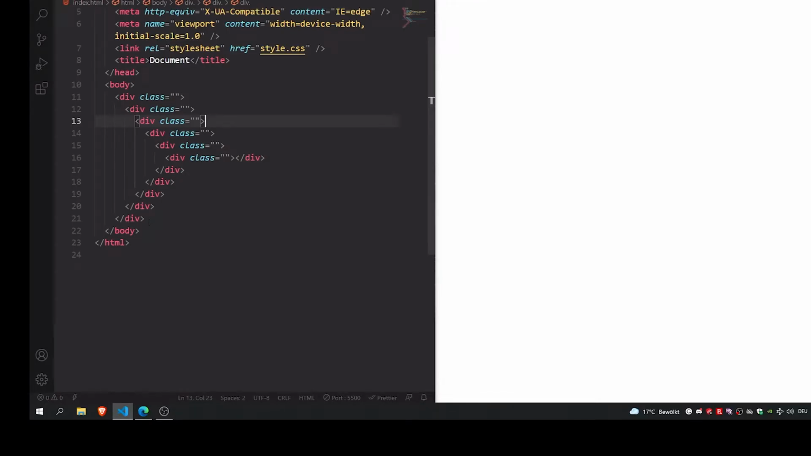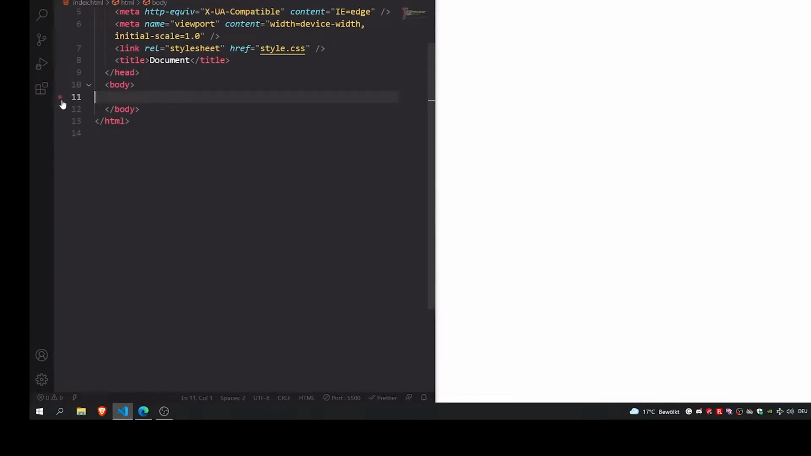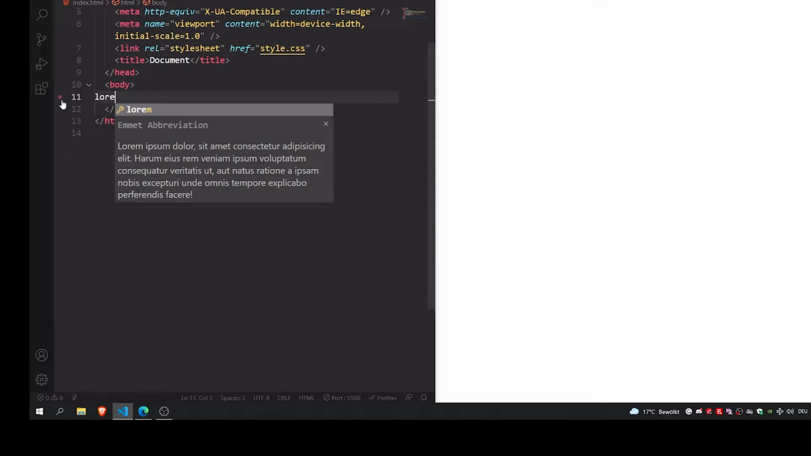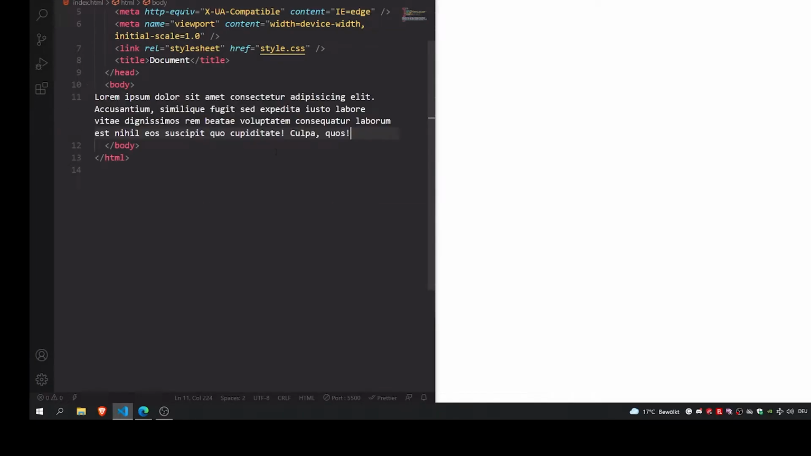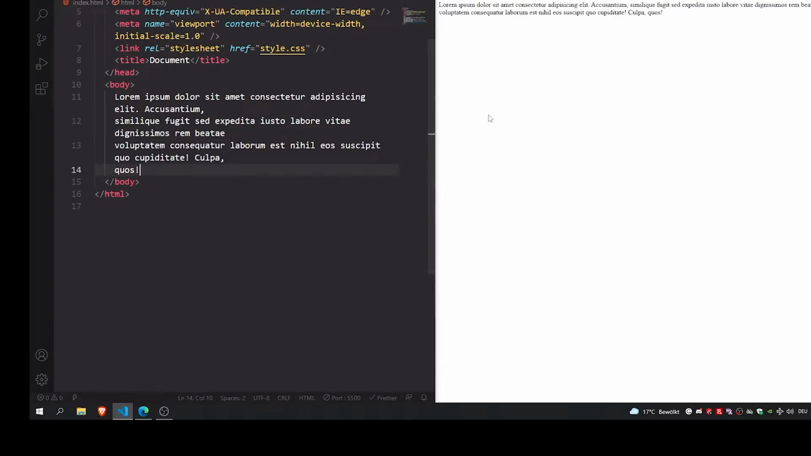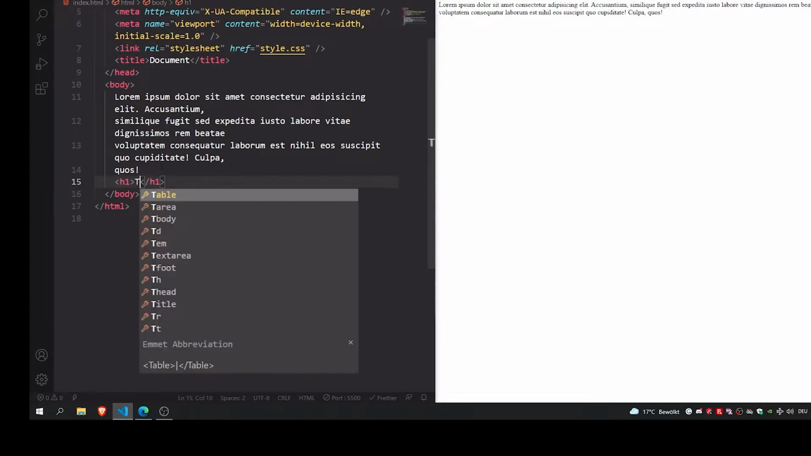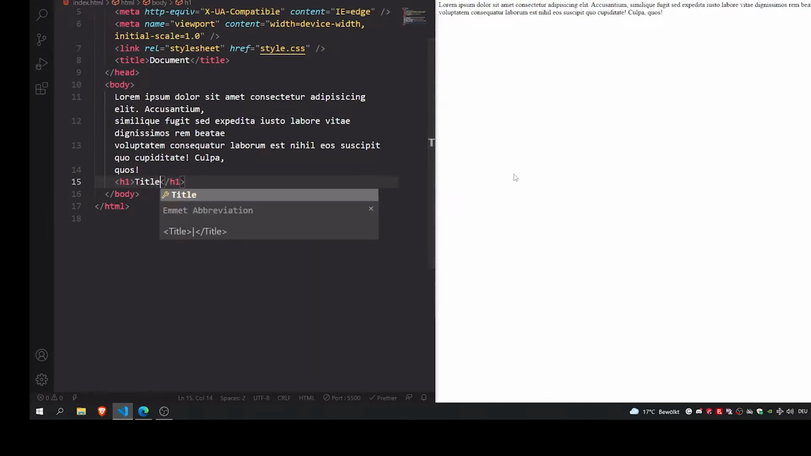For example, here my code is here. I write lorem and tab. When I save it, here is our text. You don't need to save it. Here I can make a, I don't know which one, title. When I click on the browser, it's saved automatically.